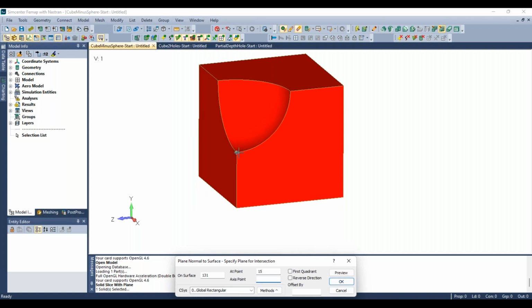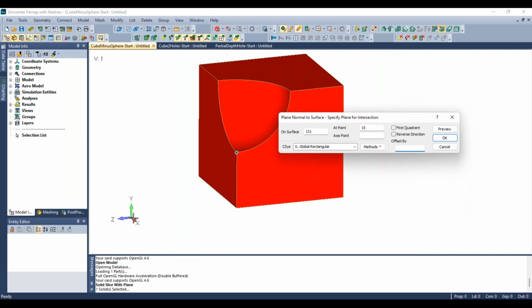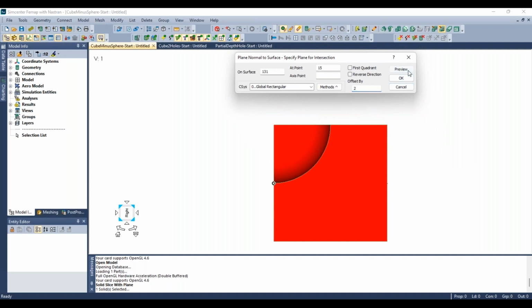But I don't want to slice it right at this point, or I'll end up with a geometry similar to what I have now. And so I'm going to move that point up. So I'll use the offset button here, and I'm going to offset it by 2. And then I'm going to preview that just to make sure that my offset's in the right direction.